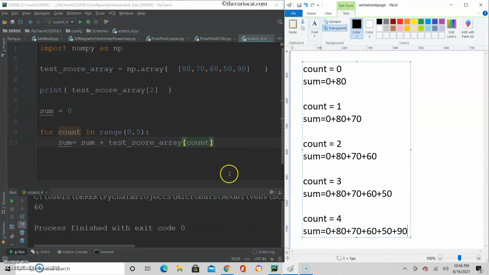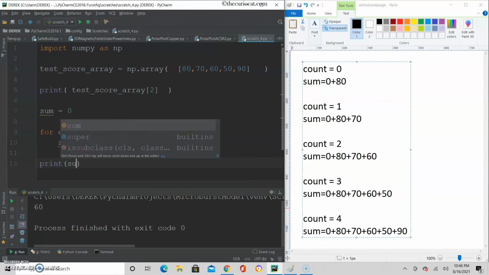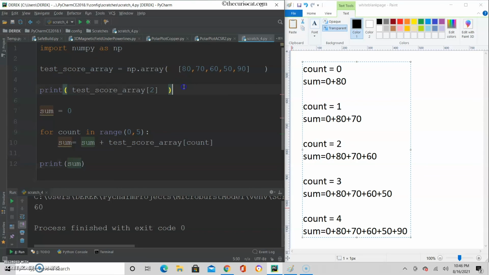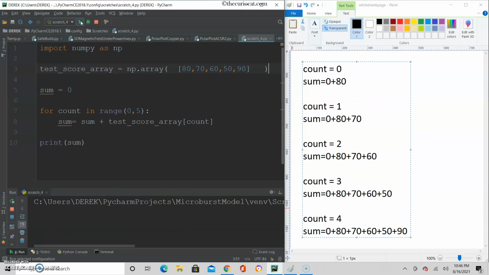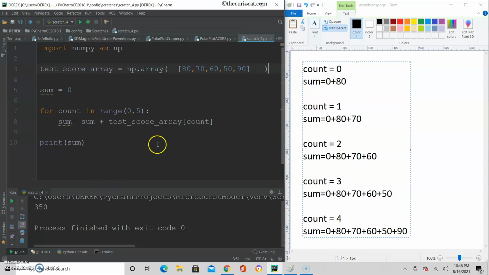Okay, so once it reaches count 4, it stops, because you always stop at 1 before the maximum value of the range. So you see now, the sum has added up all 5 values. So let's see if it works. I'll print the sum, and let me delete this part here. Okay, so now you see the sum is 350. So the average must have been divided by 5. So the average test score is 70.